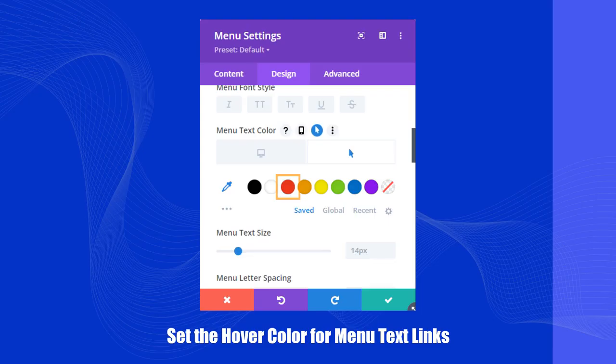With the hover state selected, you can now choose your preferred color. Simply use the color picker to click on the color you want. This will define the hover color for your menu links, meaning visitors will see this color when they move their mouse over the menu. It's an effective way to make your navigation more interactive and visually appealing.